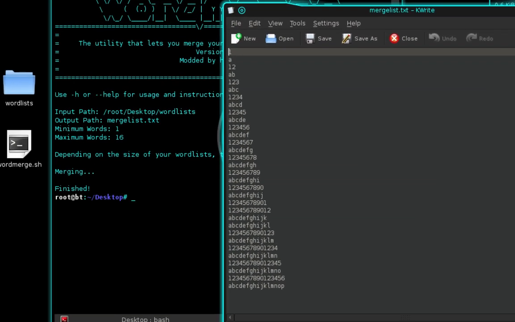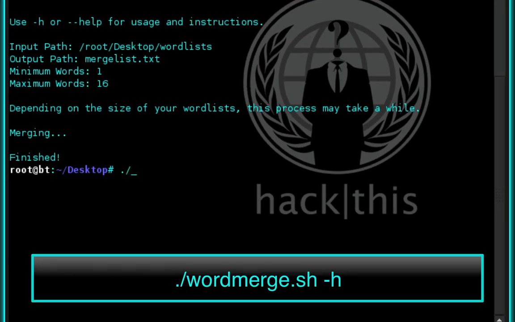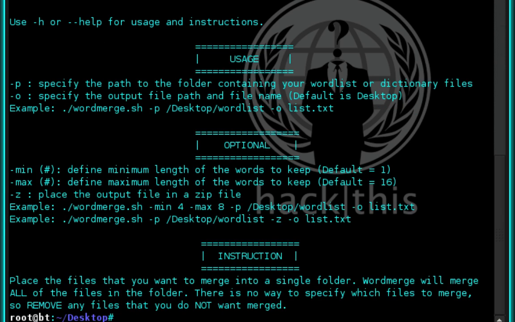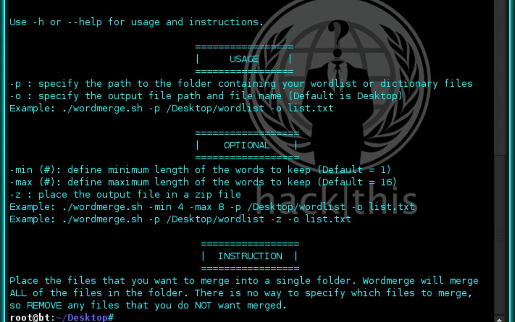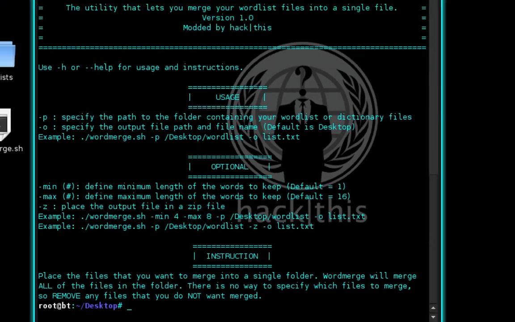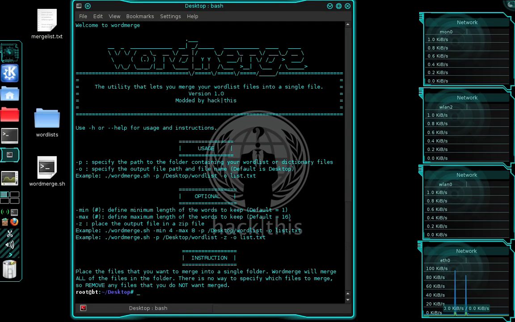Now you have a couple of other options. You can type ./wordmerge.sh -h. And this will show you your different options. You can specify a minimum and maximum number of characters to keep, and you can also specify -z, which will place your output file into a zip file. So go ahead and take a look at those options and do whatever works for you.